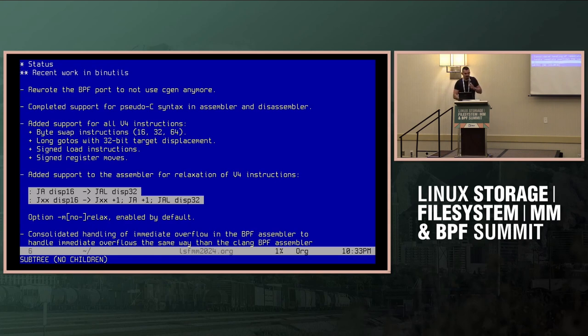Something else that happened was that we completed support for the pseudo-C assembly syntax of BPF, everywhere, in the assembler and disassembler. We also fixed GCC to generate it properly, so that is finished. We also added support for the BPF version 4 instructions. I think we are not missing any of them: byte-swap instructions, all the load-acquire and store-release instructions, the sign-extension instructions, and so on.